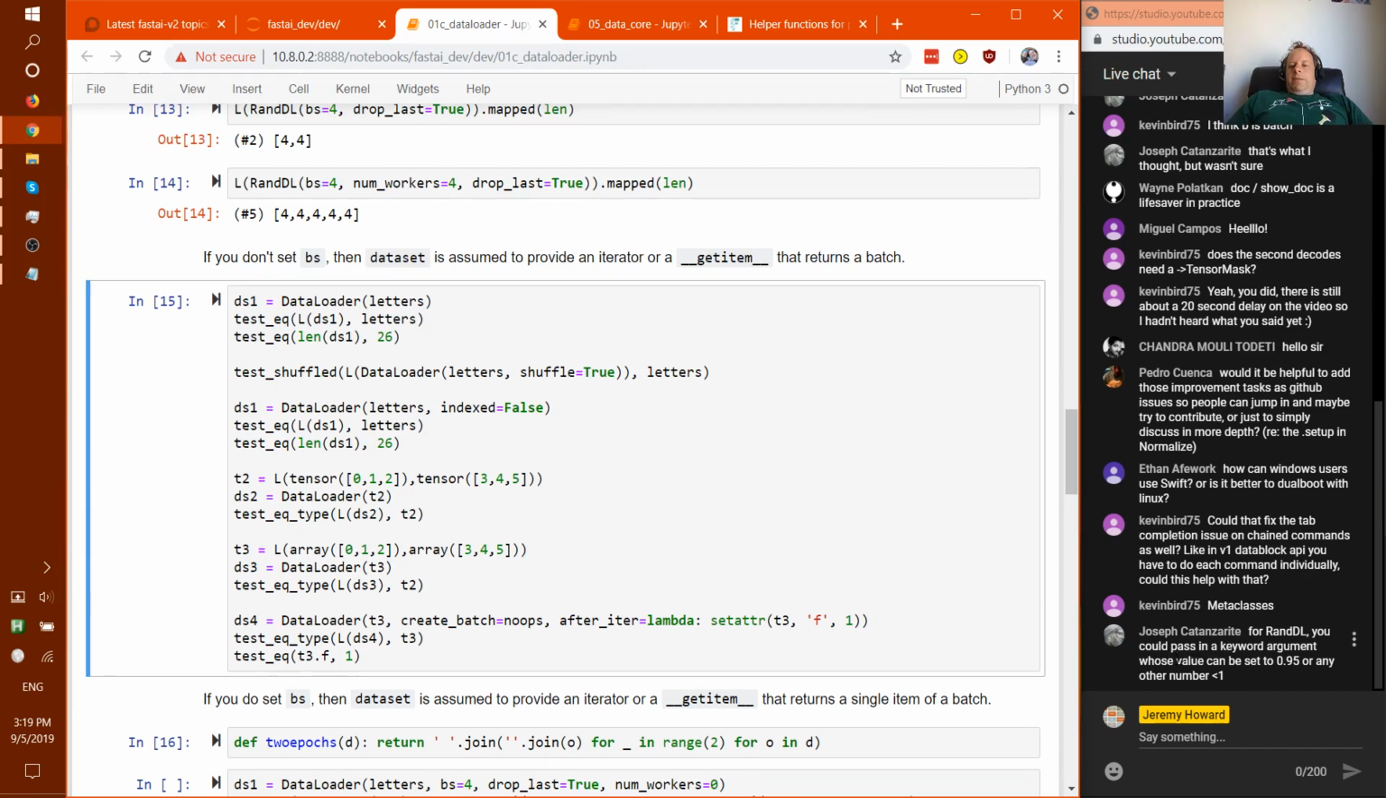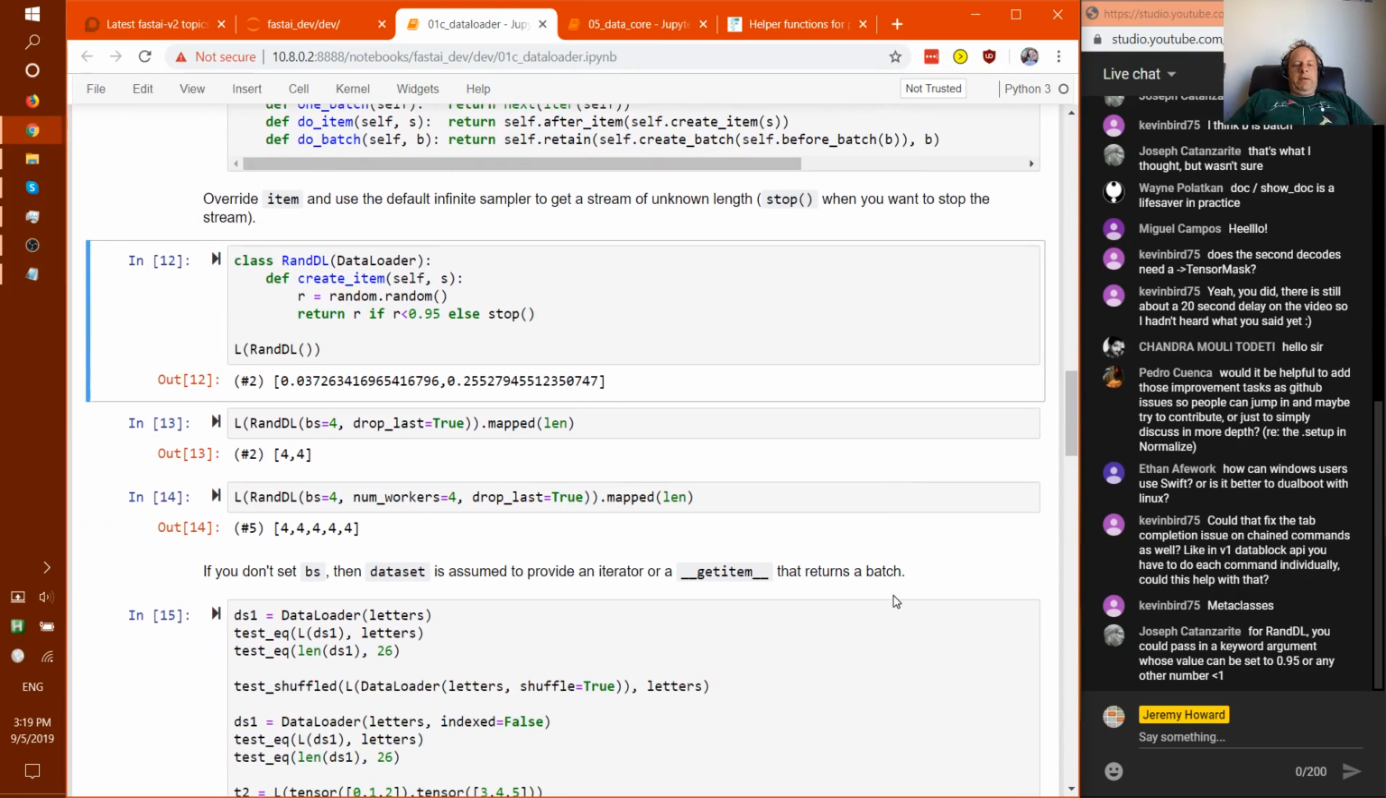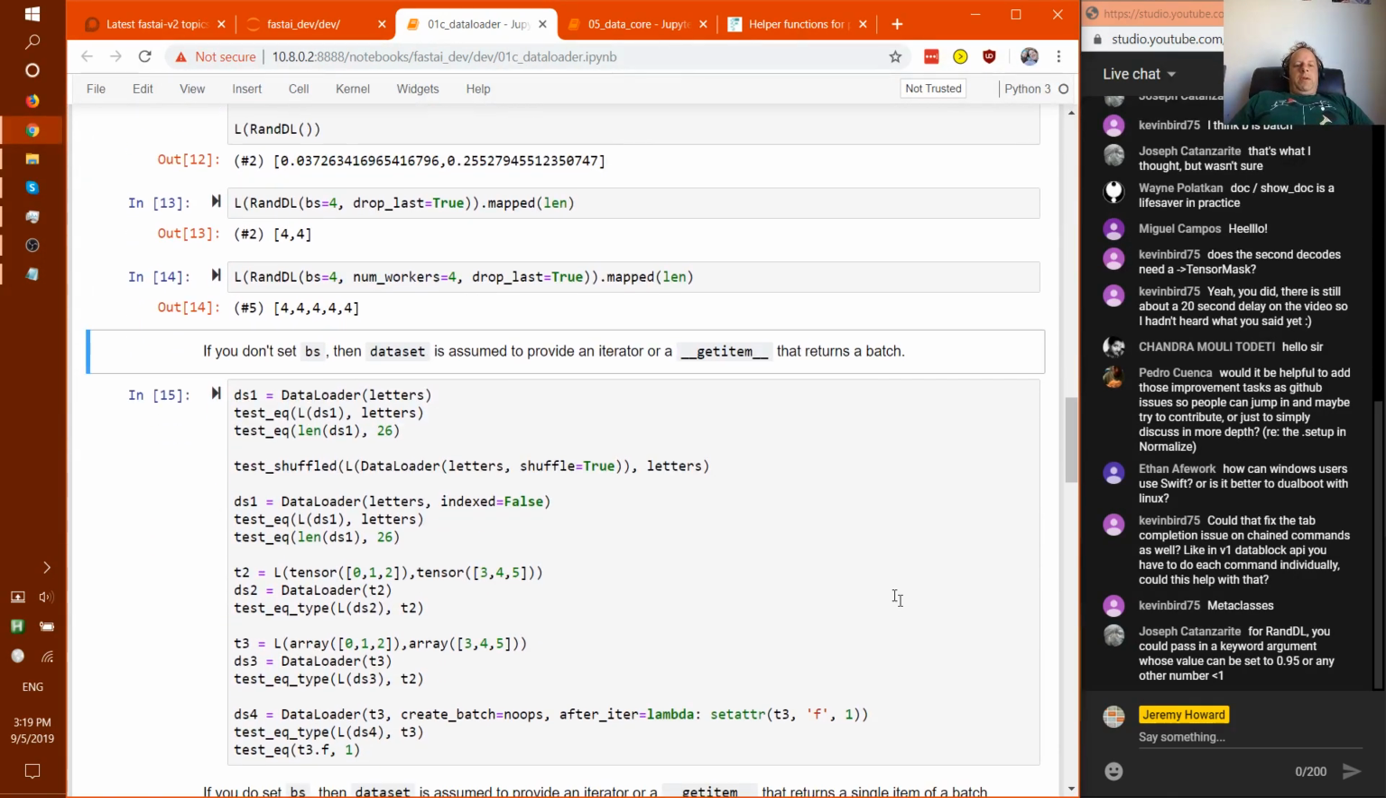For randl, you could pass in a keyword argument whose value can be set to 0.95 or any other number less than 1. I'm not sure I understand that, sorry. Okay, so that's what that is.